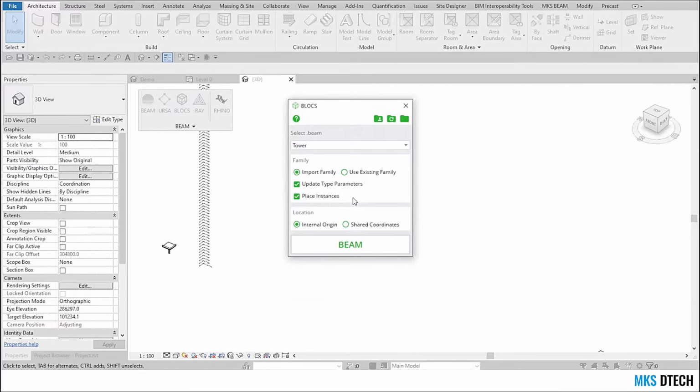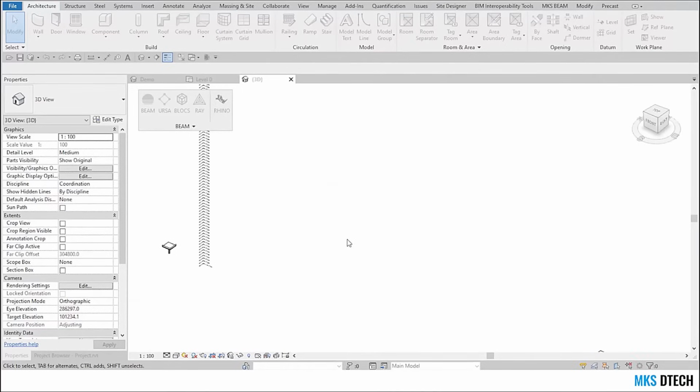Then we might want to just place a block or just import a block. When I place a block, I can place any block, and we'll see that in a minute. First, we want to import this family into the file because it doesn't exist, and also place the instances. So it makes sense that we have import family on and place instances checked. I'm going to use internal origin and just press BEAM.